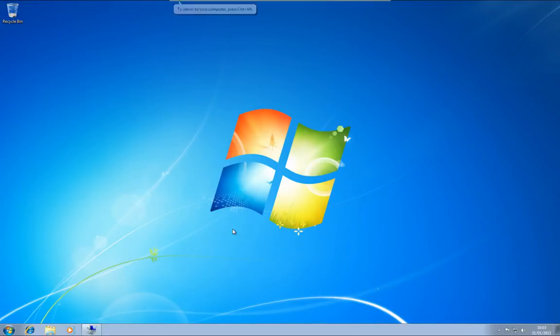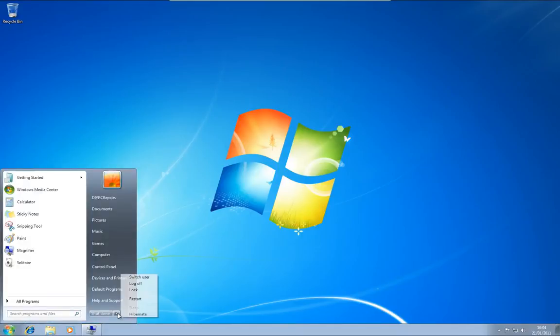This time I'm going to take a look at how to repartition your hard drive at the point in which you're going to install Windows 7. We're just going to cover how to delete partitions, remake partitions, and then format and install. So what we're going to do is restart this computer.